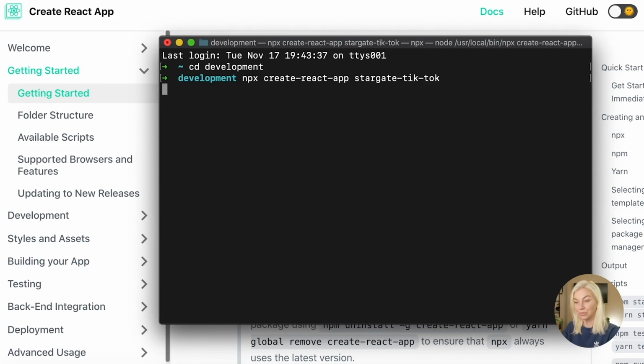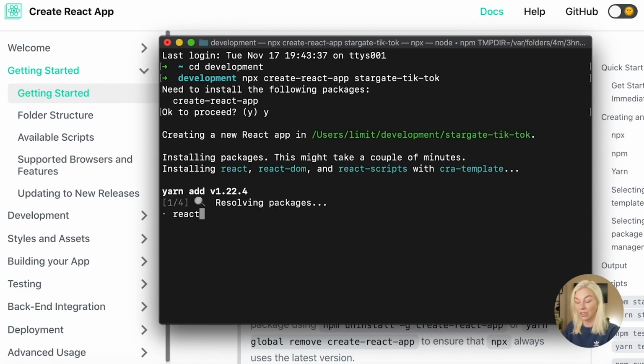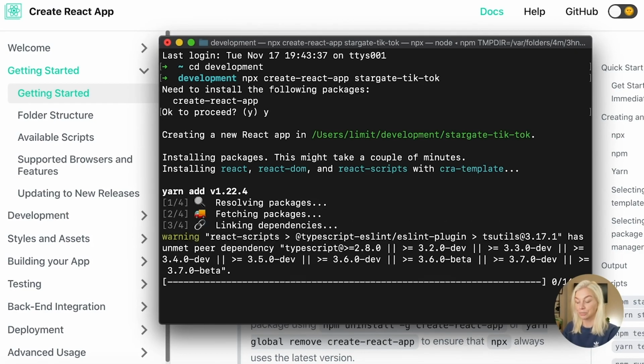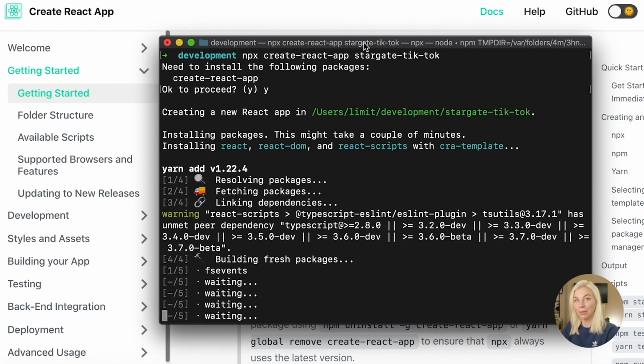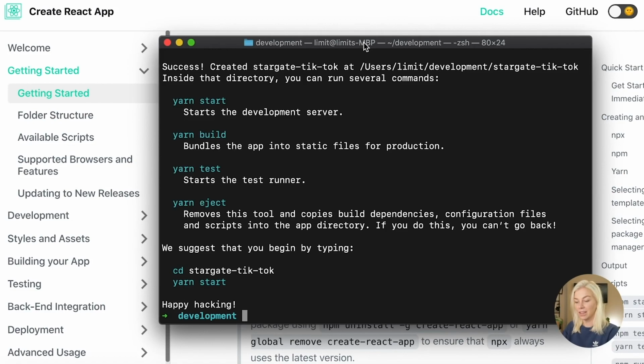Cool. Do I want to proceed? Yes. And that should get going on creating my React app called Stargate TikTok. So I'm just going to wait for that to load in all the packages, everything that we need to start our project. It's obviously taking a while, so I'm going to probably cut this out in editing. That was me pretending to fast forward. And we are done. Amazing.